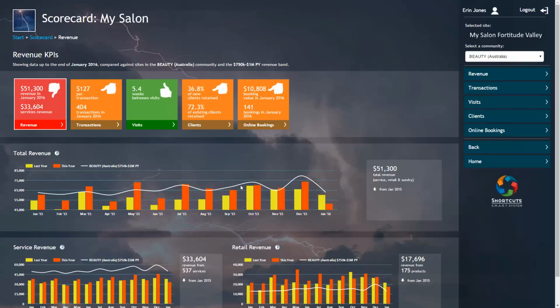The white line represents the industry average within your revenue band. This will help you gauge how well your business is performing compared to the industry. Scorecard will automatically move you into the relevant band based on your trending revenue. To the right of the graph, we can see the figures from the past month. And the little arrow shows whether your figures are higher or lower than the same month last year.